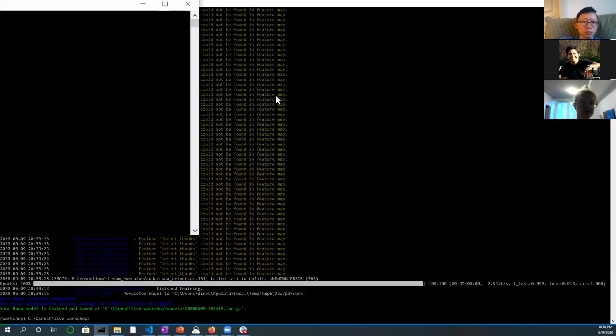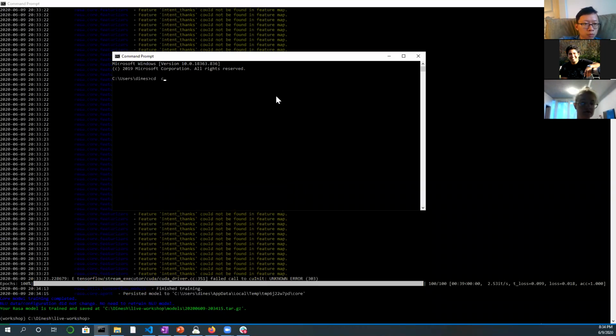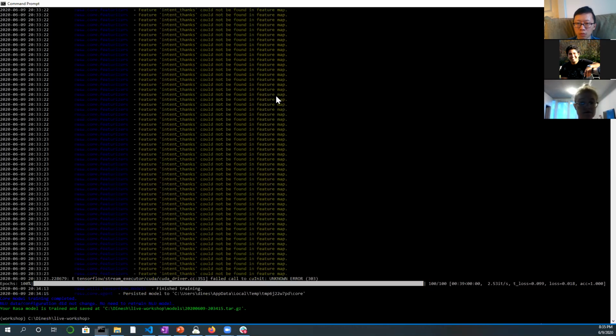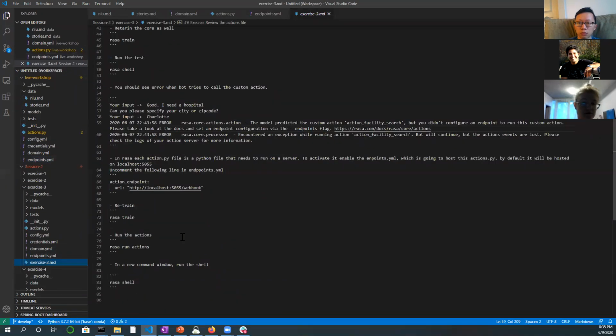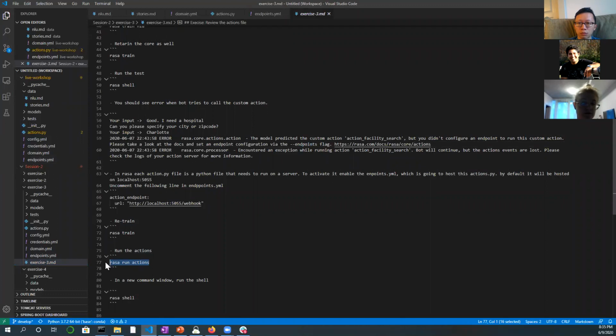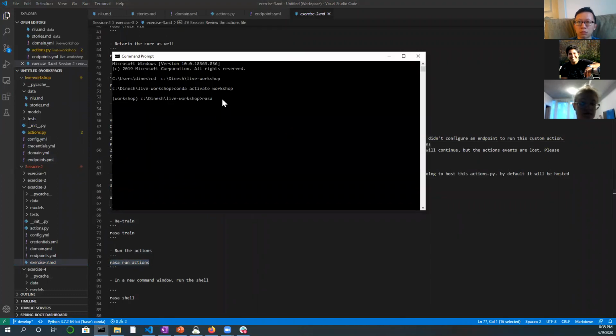So what I'm going to do is go to cd c, Dinesh, live workshop, and move to my Conda activate workshop. The first thing I want to do is host my files first. So I'm going to say rasa run actions. So it is going to run that particular command over here.